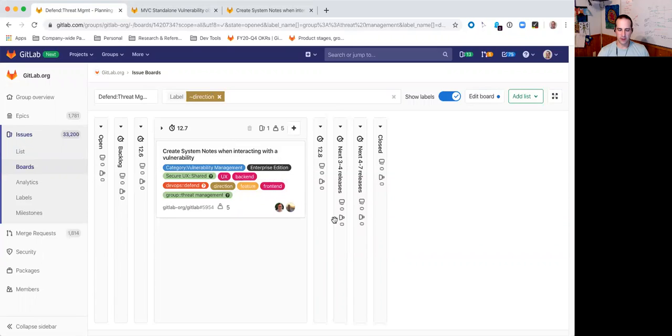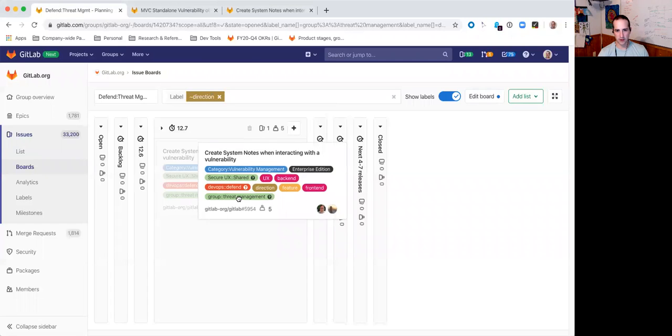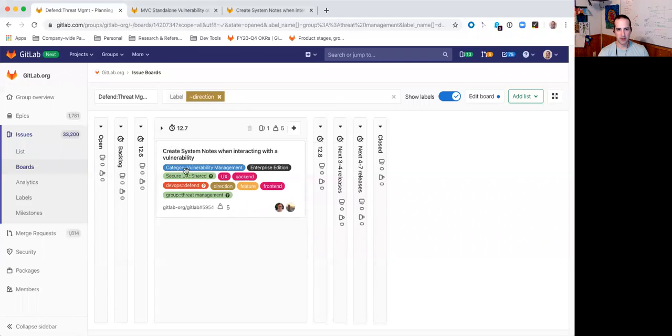So we can see it looks like there's only one thing on the board right here, but there are actually two things. We'll get to that in a second. We are breaking out our issues into more granular group scope labels. So this now falls under threat management, and the category specifically we're talking about right here is vulnerability management. So let's look at the thing that's not on the board.